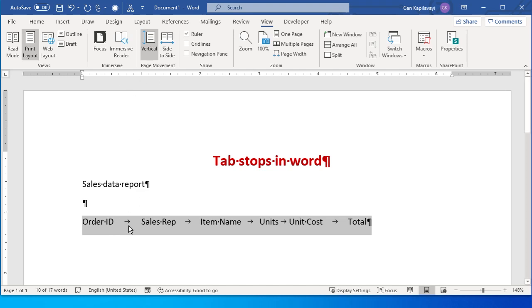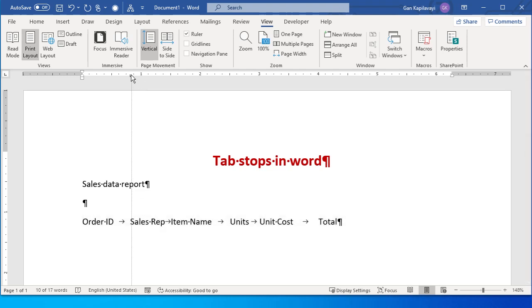Let's say for example, the sales representative, I want to move a little bit this way. So if you place the cursor where you want and then click here, then you get the L shape here. That means that there is a left indication tab, left alignment tab.